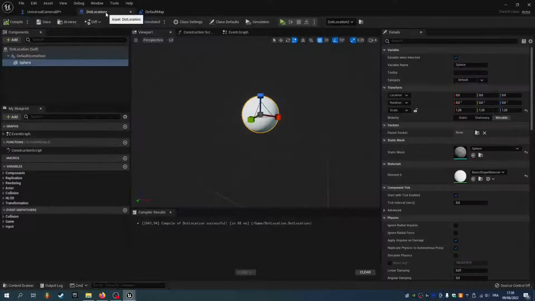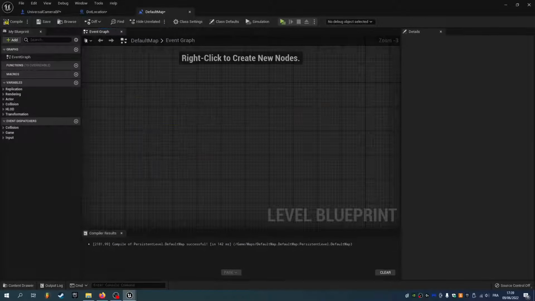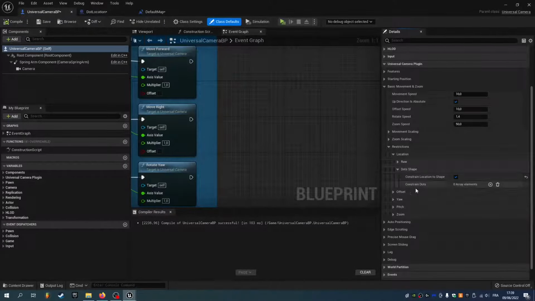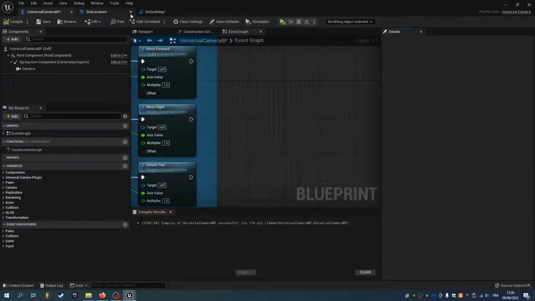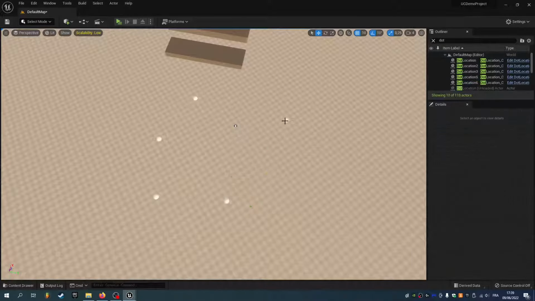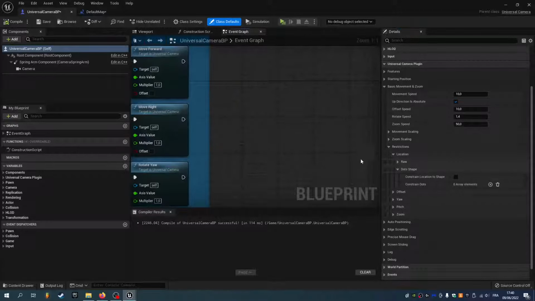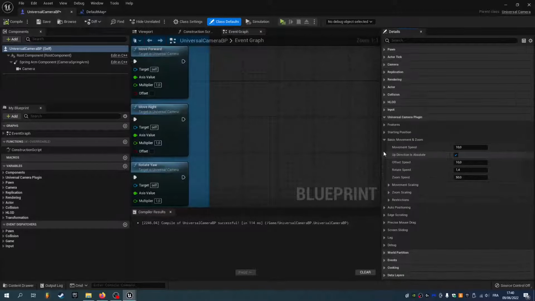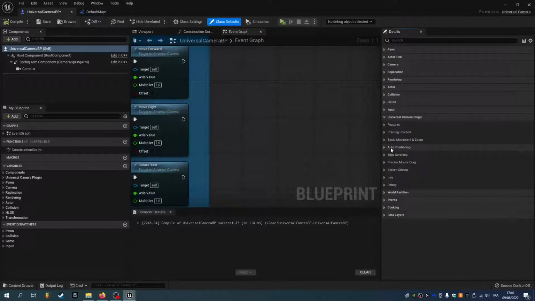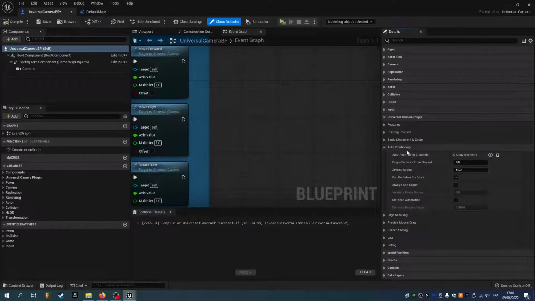Okay, I'm just gonna remove those for now, so I'm gonna delete this and uncheck constraint location to shape and remove those dots. So next we have auto positioning. So we are done with basic movement and zoom. So for auto positioning, this allows you to adapt your camera height to the terrain. So let me just show you.